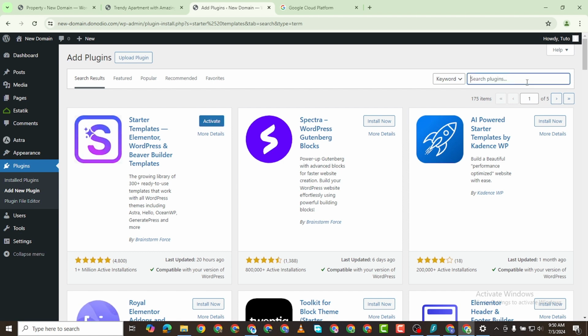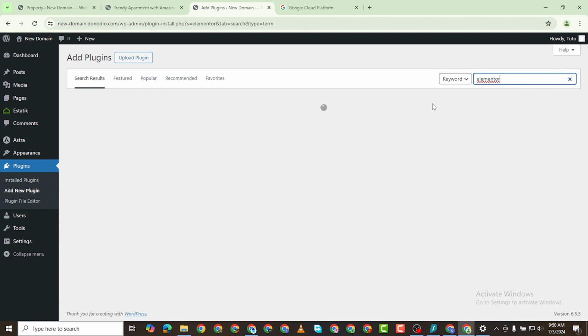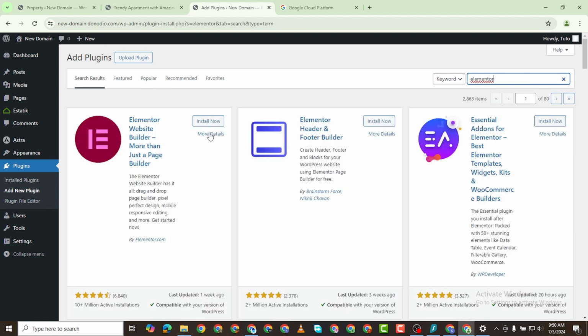So let's just look for Elementor. So this is Elementor. We install this. And then Elementor header and footer, we need these two. So let's go ahead and install that too. And then we can just install essential add-ons. We may use it, we may not use it, but let's just have it. So these are all installed.